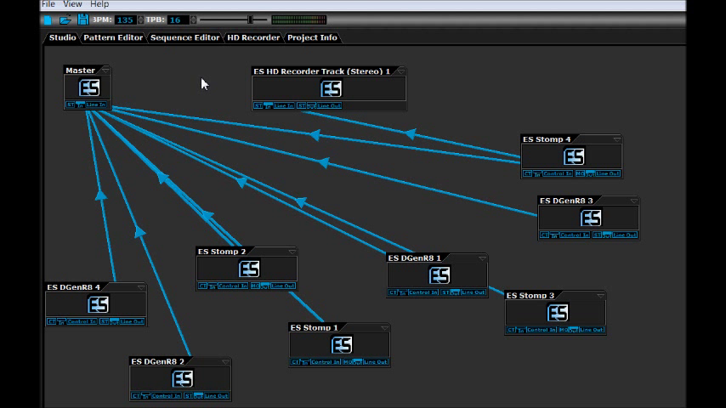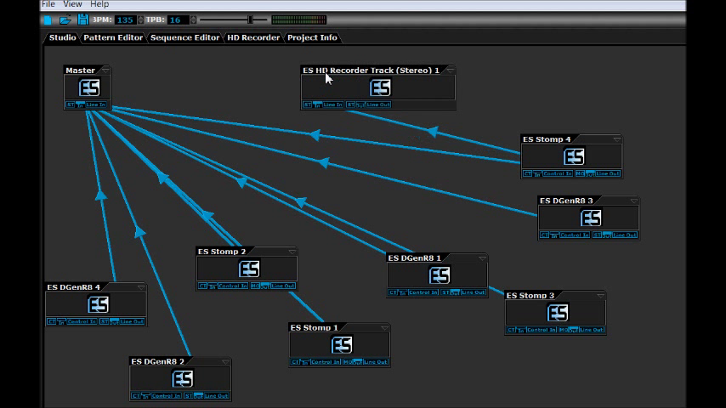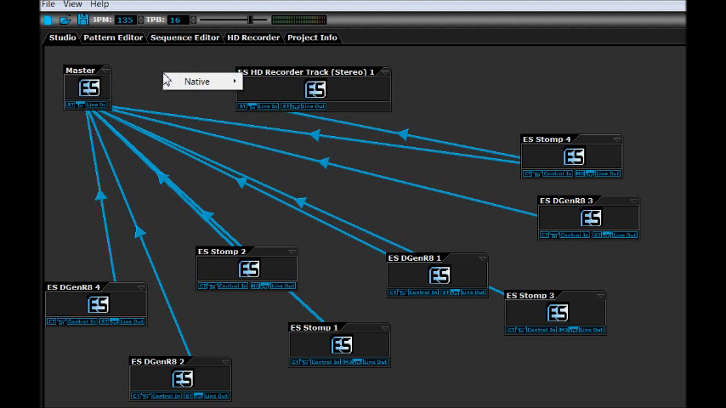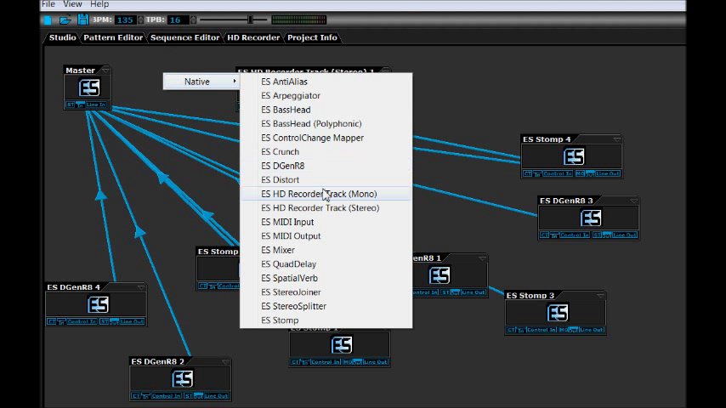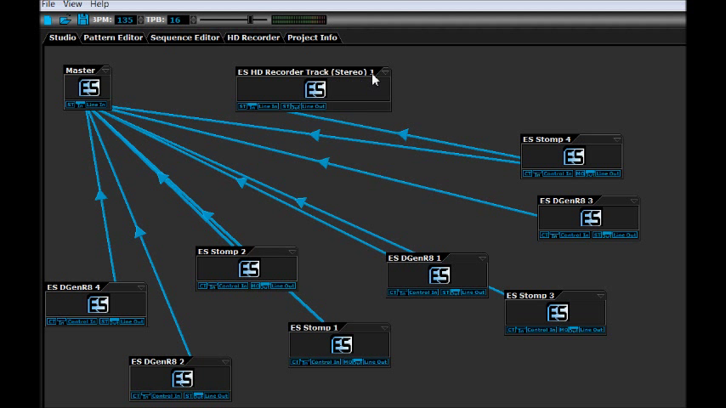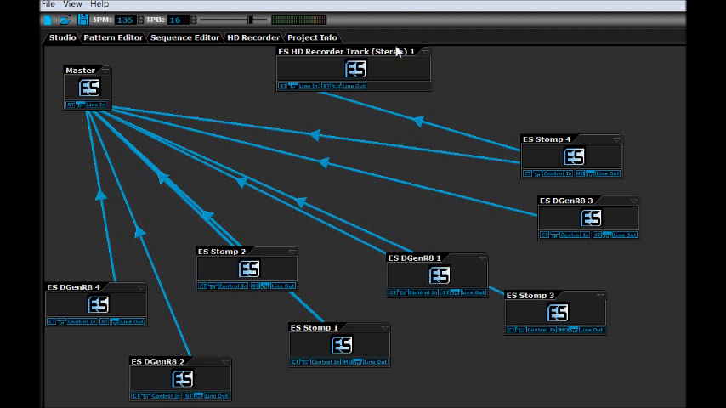all things in the studio. If you don't do so, we hear nothing. And this is the same with the HD recorder. We have to activate it with the right mouse button. And then we have this, you see it, the recorder track, stereo one.